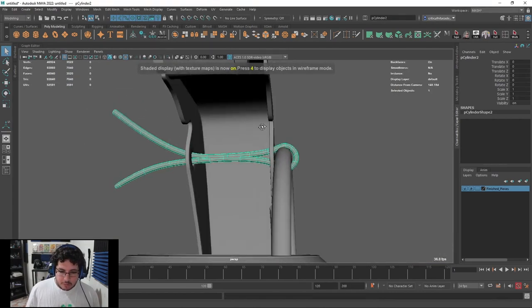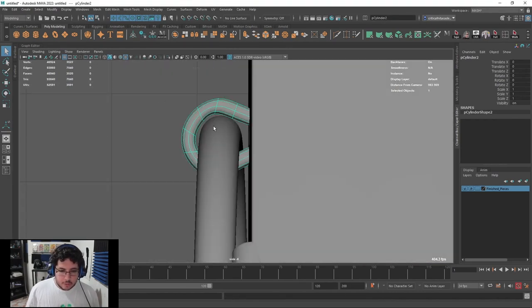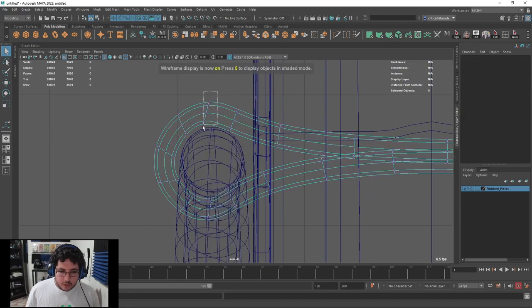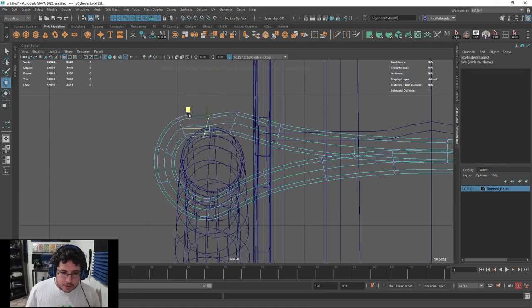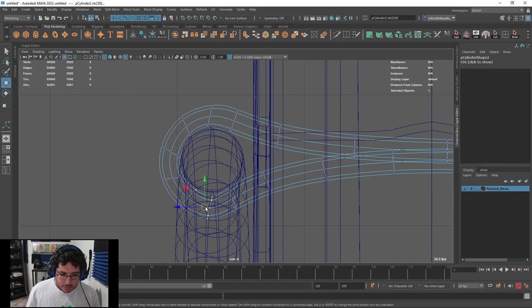If I press number 3, that looks very nice. I think I'm gonna go to my right view. And what I'm gonna do is use my vertices just to push this thing so that it holds the surface of my pin a little bit closer. I really want this thing to hug the surface as tightly as possible. So I'm just gonna manually move these things out here.